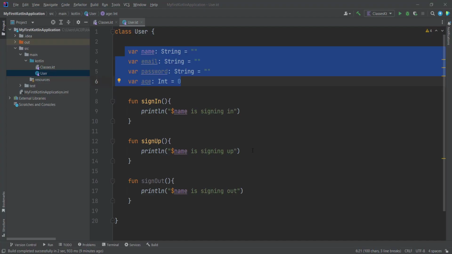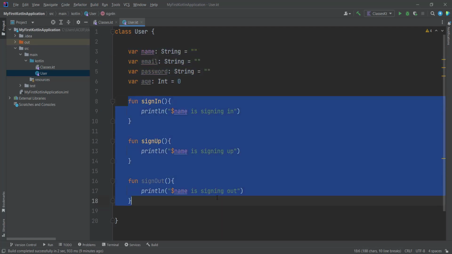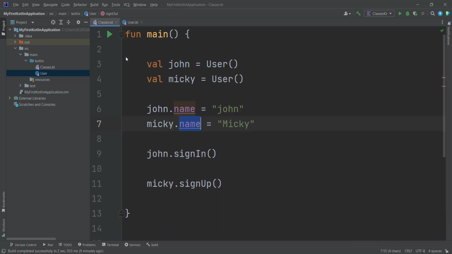We have seen how to create a class, how to add properties to the class, how to add the things that the class can do with functions, and finally how to create an object or instance of the class like this here, and how to modify the class data or the class attributes, as well as calling their functions.